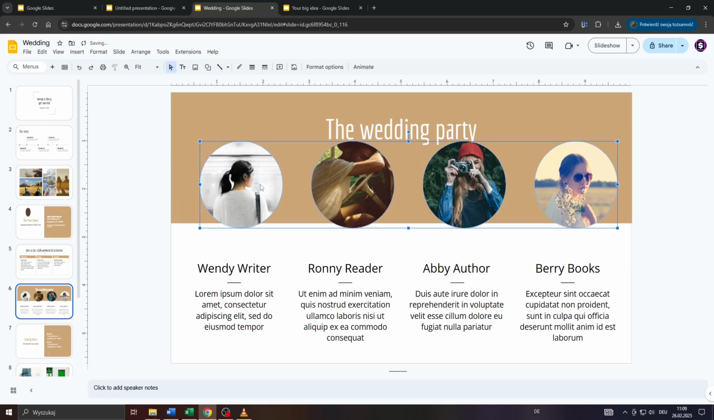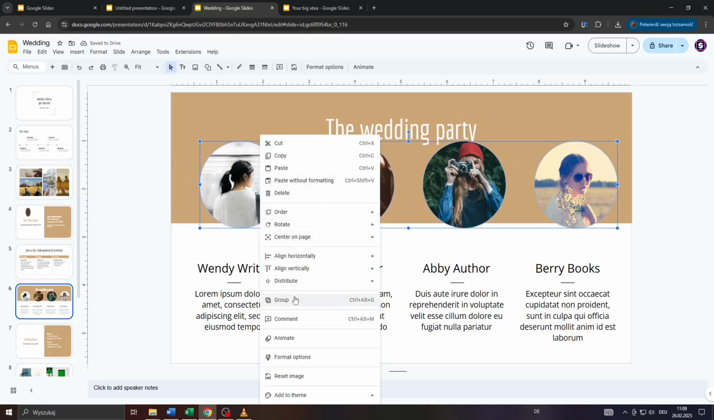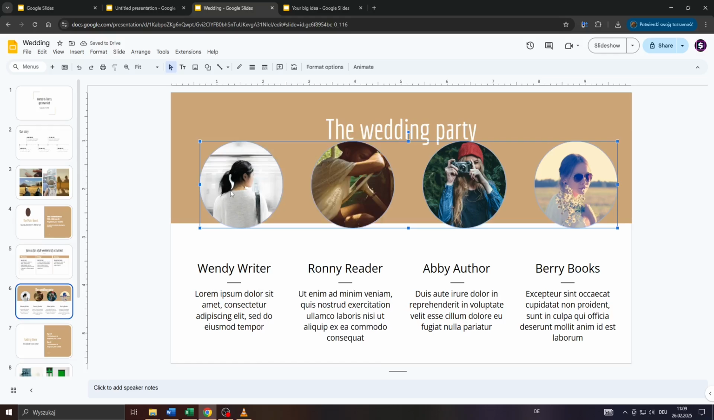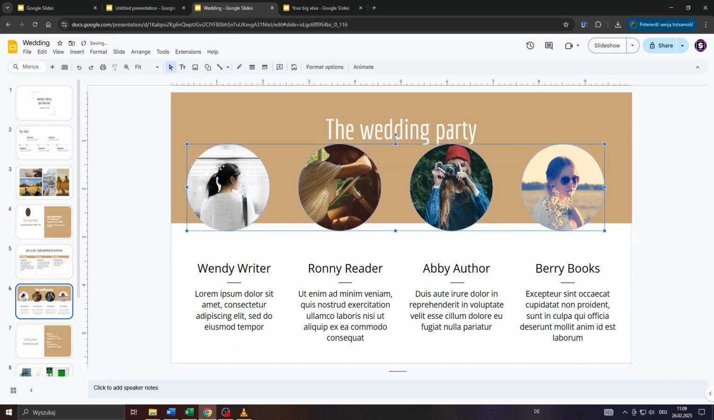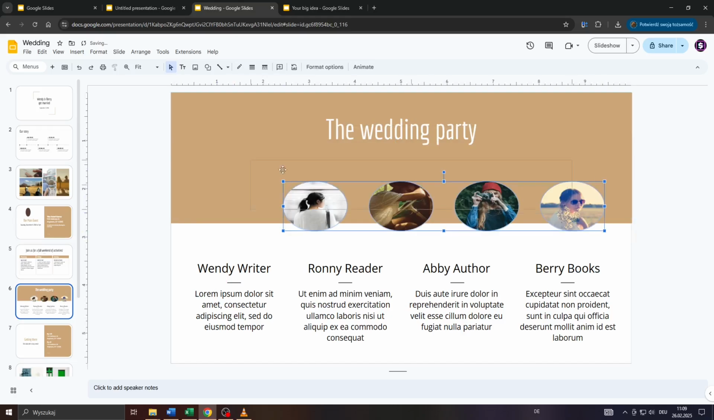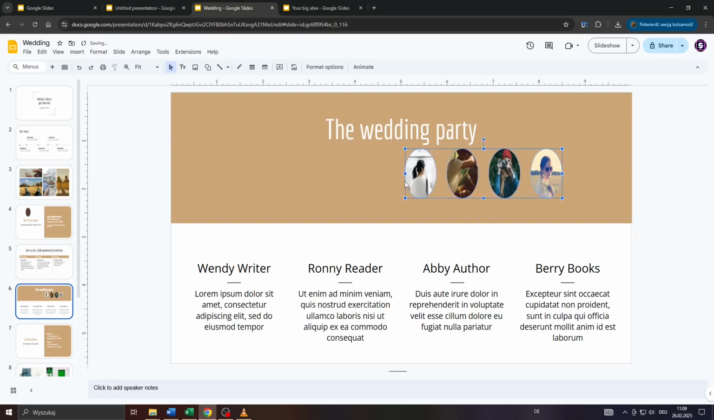So to group them, simply right click on one of them and select group from the drop down menu, or alternately simply use the shortcut Ctrl-Alt-G. So let me do that really quickly. There you go. And after that, these objects will be added to a group so that you can now move them around or customize or edit them all at once.